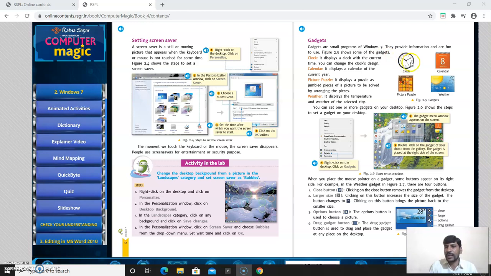The gadgets shown are a clock, calendar, picture puzzle, and weather. These are the four basic gadgets in your Windows 7. Now let us briefly discuss each of them. Come to the clock. What is the clock? Generally it shows the time. Here it displays a clock with the current time. You can change the clock's design also. Here it shows one design in your system, a round clock, and you can change to different types of clock designs.